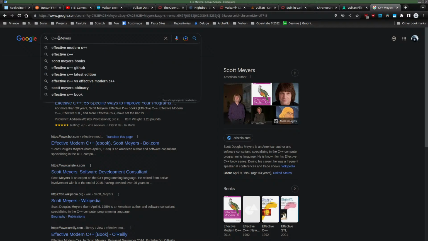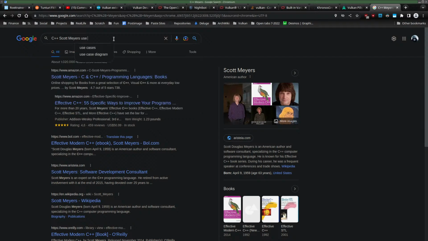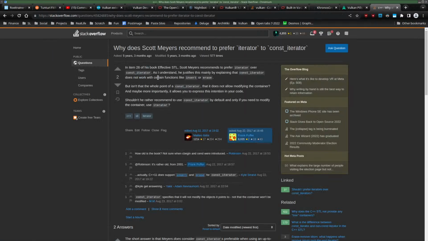So the remark was about, I think, use iterator, not const iterator. Bang! Google is God. Well, not really, but I'm impressed. Item 26 of his book Effective STL recommends preferring iterator to const iterator. As you understand, it justifies this mainly by explaining that const iterator does not work with certain functions. Of course not. But isn't that the whole point? Blah blah blah.